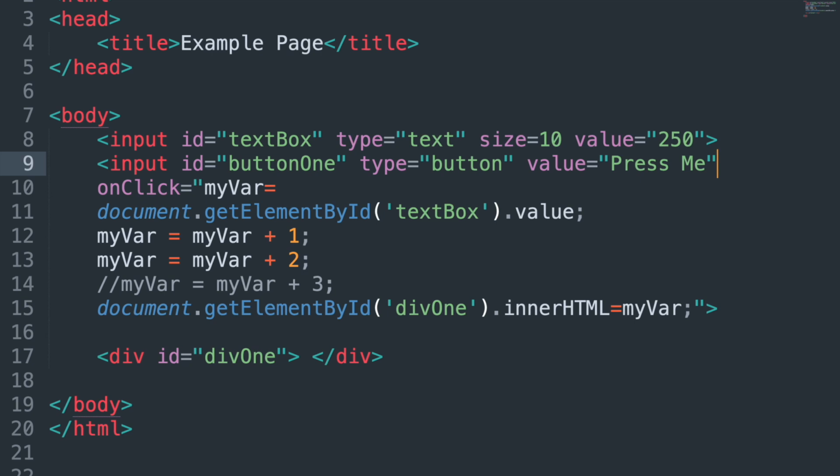We have input type equals button, and again, the ID is before the type equals, so that's kind of the reverse of how I usually do it, but the order doesn't matter. The value is equal to press me, and that's what's going to display on the button. And then we have instructions on what we want to happen when we click, onclick. When we click, we want to analyze what's going to happen here. So let's look first here.